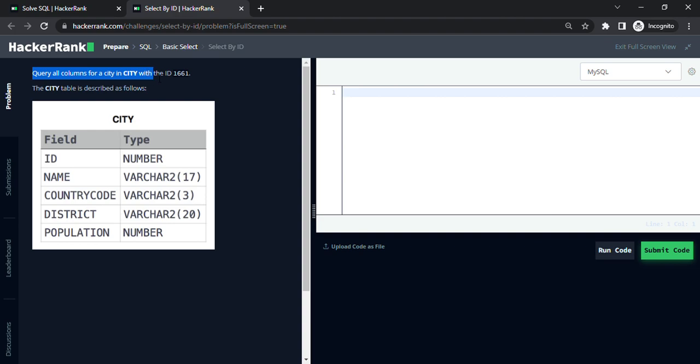Query all columns for a city in the CITY table with the ID 1661. So we have to get the city which has the ID 1661 in the city table, and we have to query all the columns. Like we have to get ID, name, country code, district, population, all the details. So let's start the query.